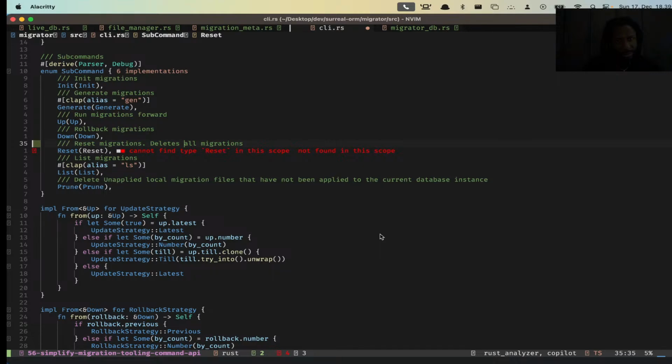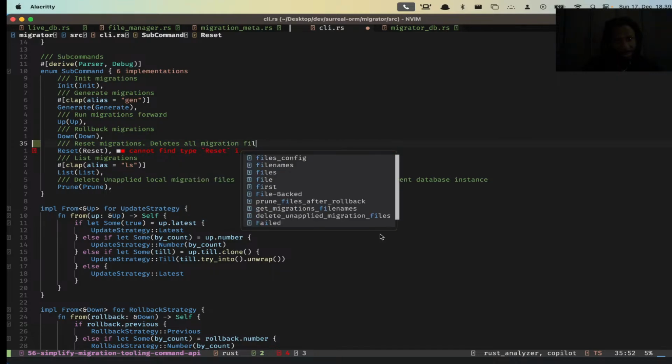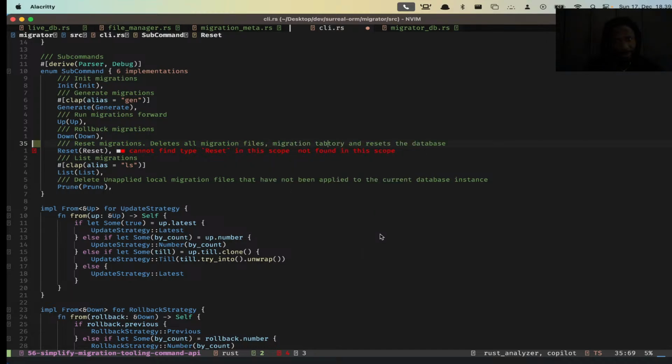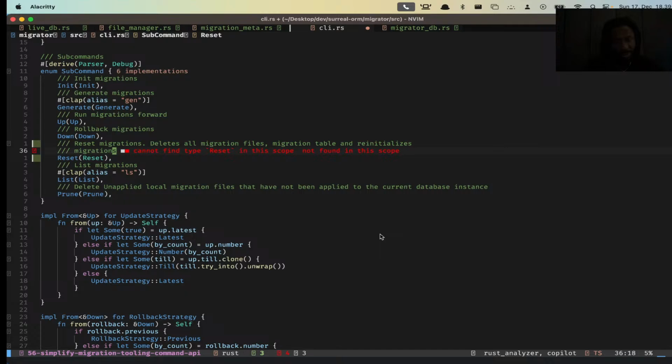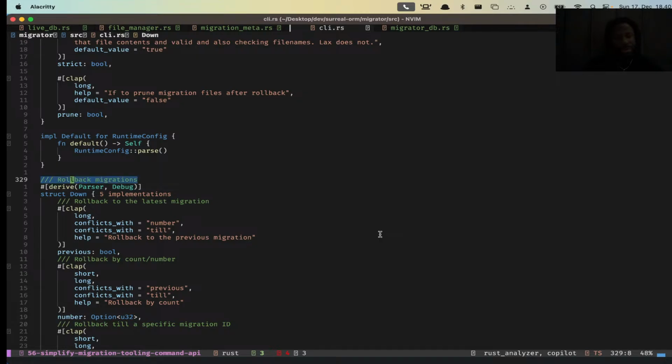delete our migration files, migration table, reinitialize the migration. So reset. Let's just copy.